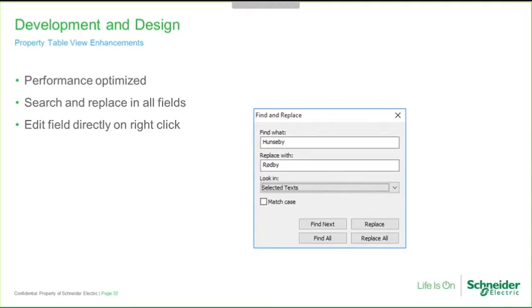Now you can just right click to get directly to the editing. Search and replace is just like you see in any other editor. You can do it all at once or just confirm each and every replace.